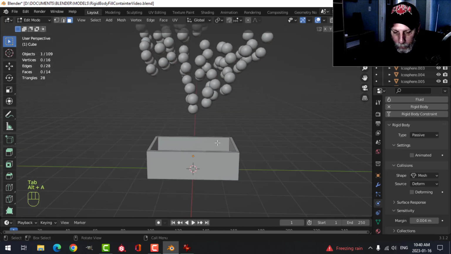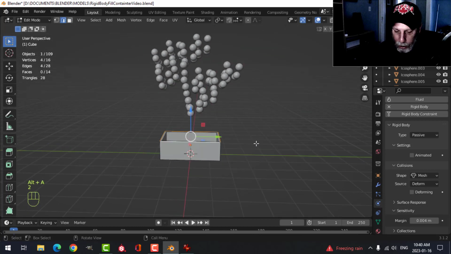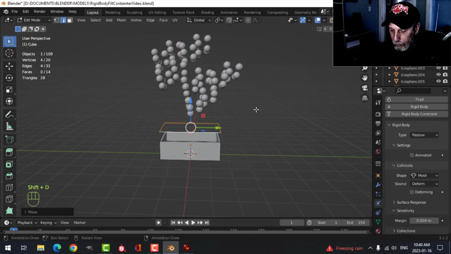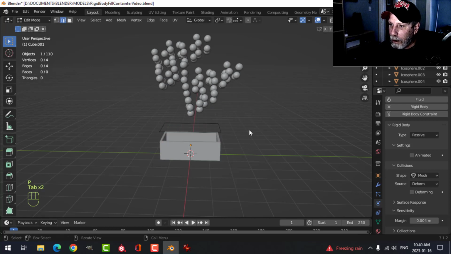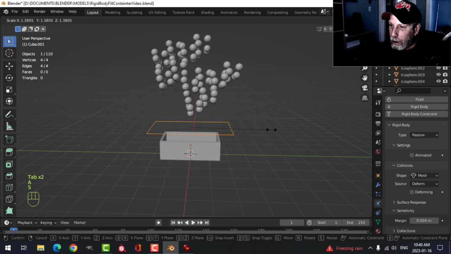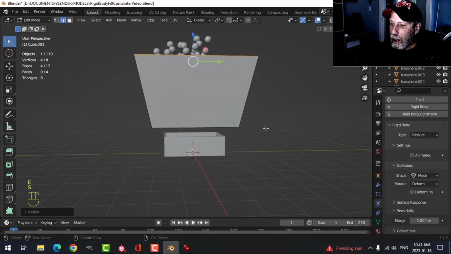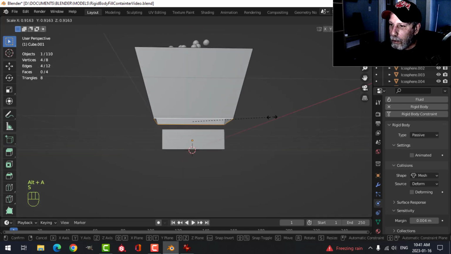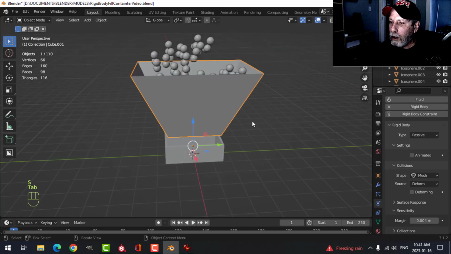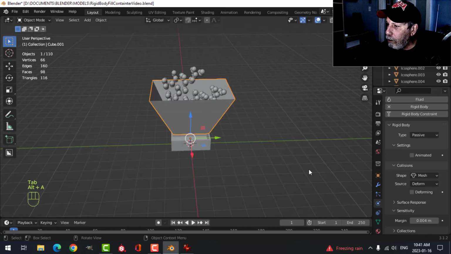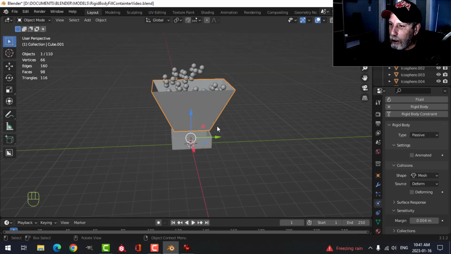Let's create a little bit of a funnel for this. So I'm going to grab that edge, Shift D, I'm going to bring that up, P to break it out, and I'm going to, let's see, increase the scale. I'm going to extrude up, and I'm going to scale it out like this. I think I'll take the bottom and I'll scale it in so it sort of funnels them into there. This will still have the rigid body characters on it. So let's see how this works.